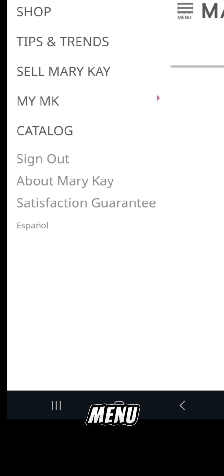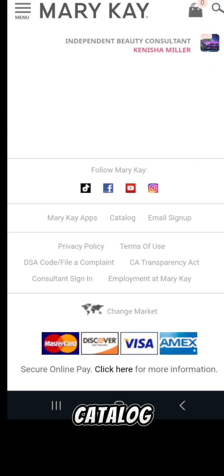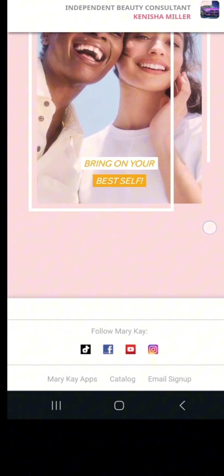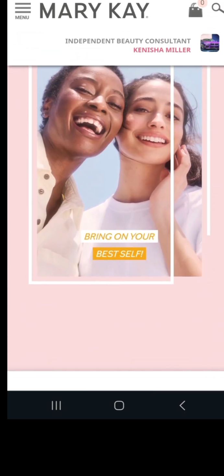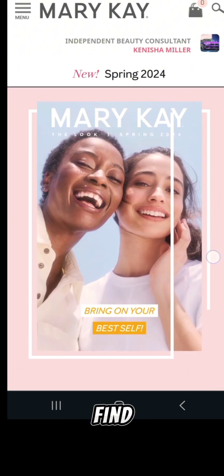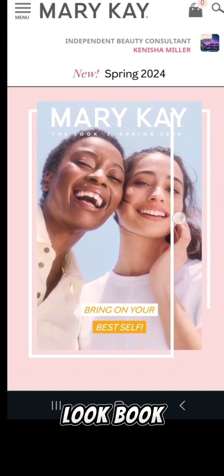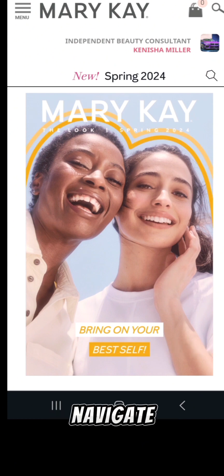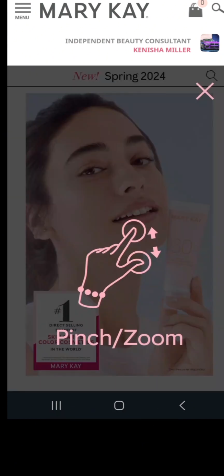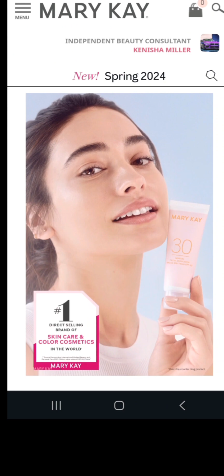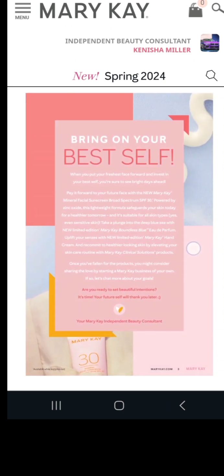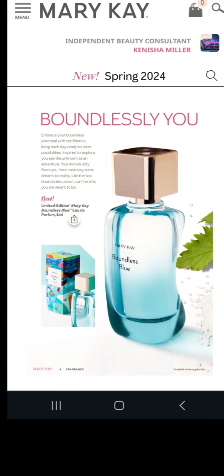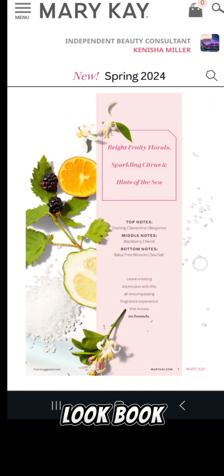You can go back to menu. You can also go to the catalog. There you can find the latest Mary Kay lookbook. It'll give you some instructions on how to navigate through that. You can swipe through the pages. You'll be able to go through all the pages of the latest lookbook.